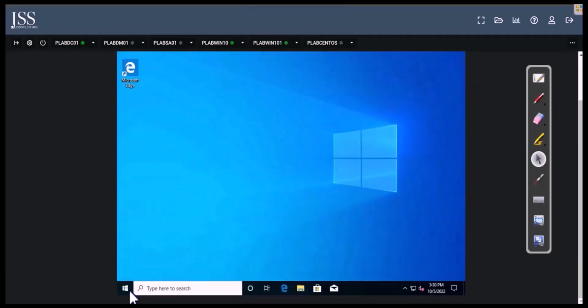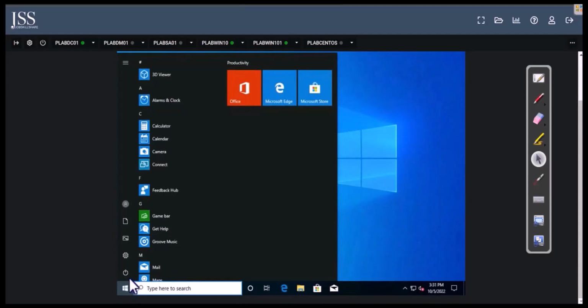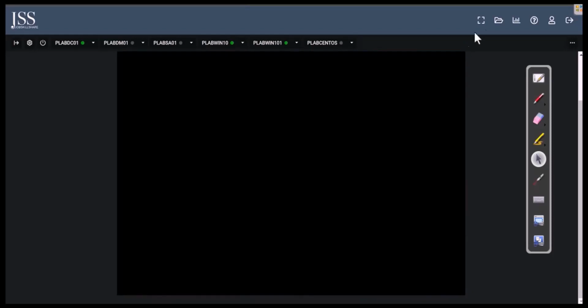So what you want to do is click on Start, click on this profile icon, and basically say Sign out. That's how you sign out of the machine.